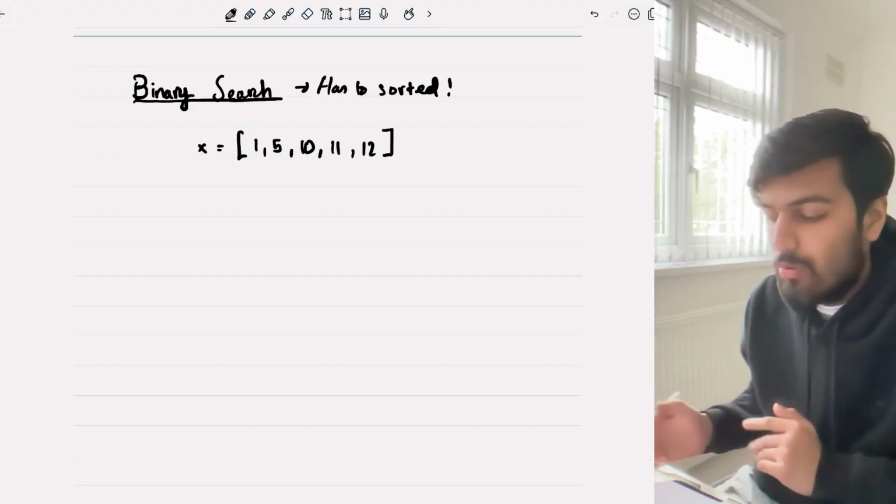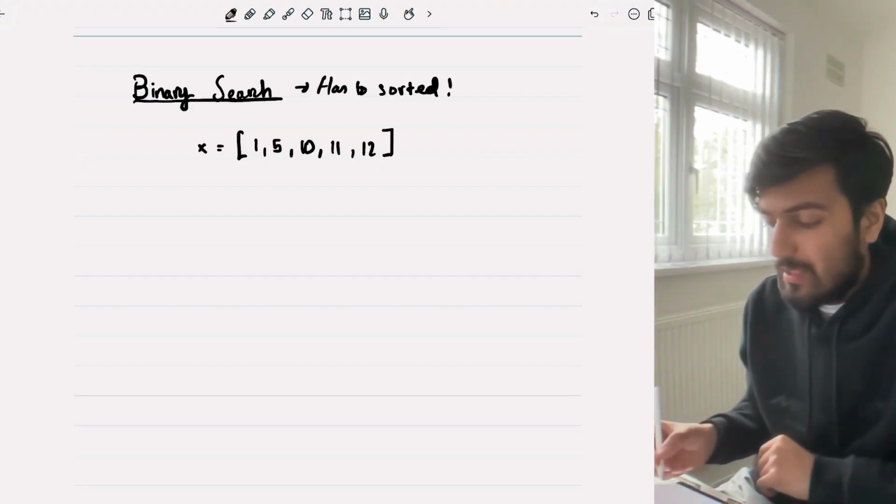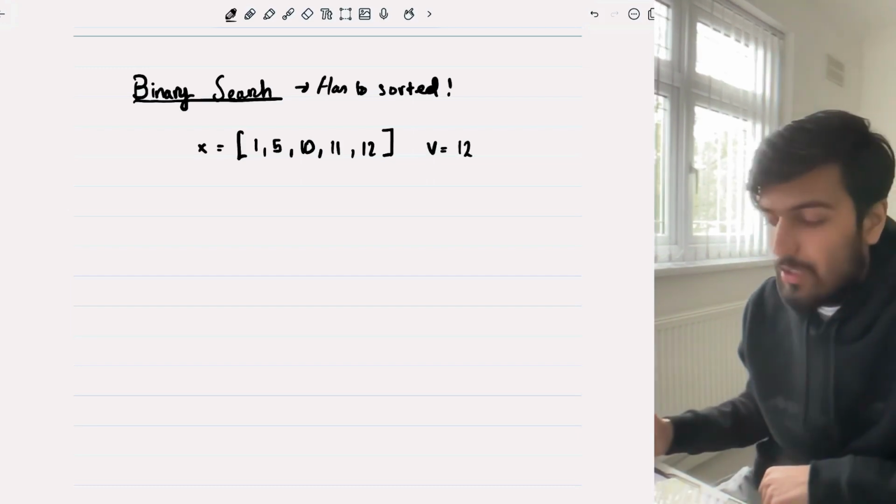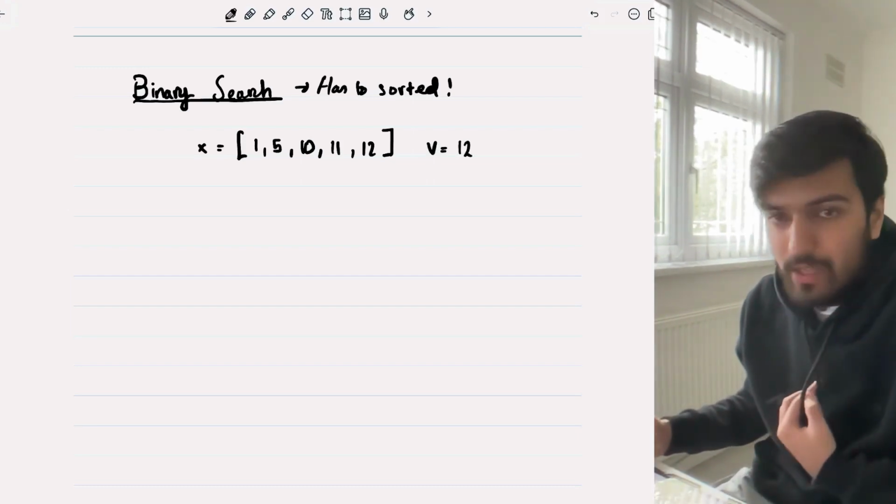That's close to the middle. So in this example, imagine we want to find 12, right? It's right at the end. So let's see how we can do this.